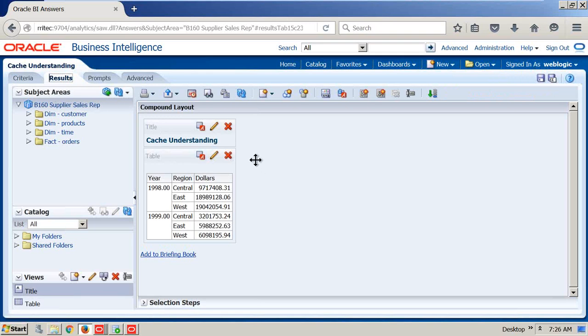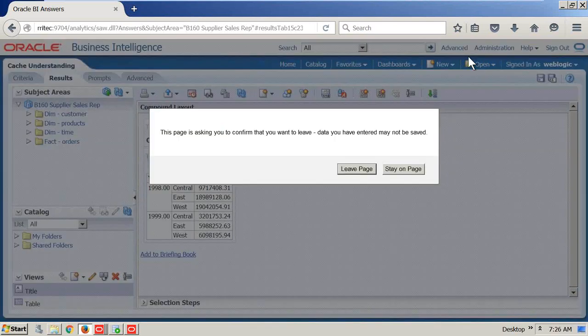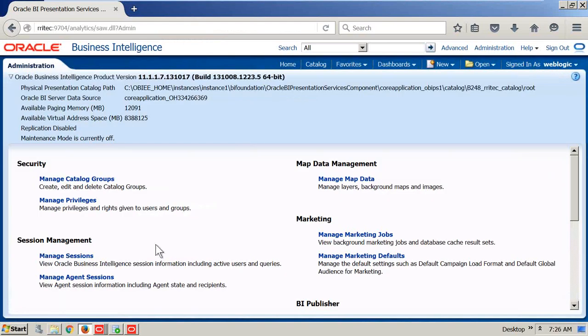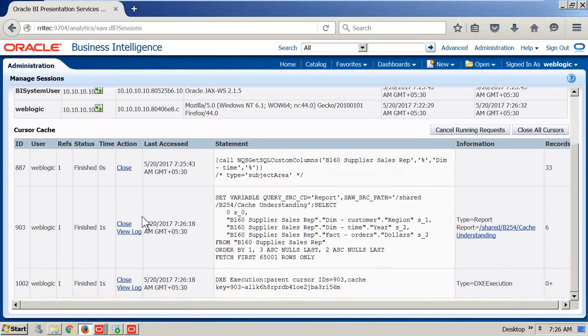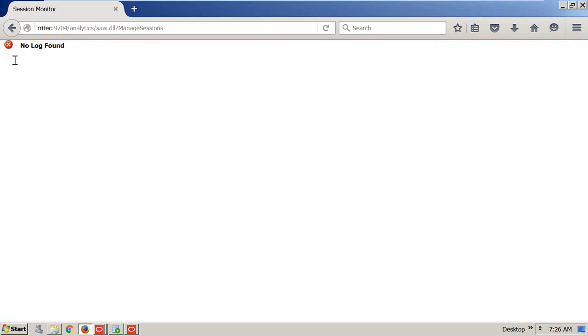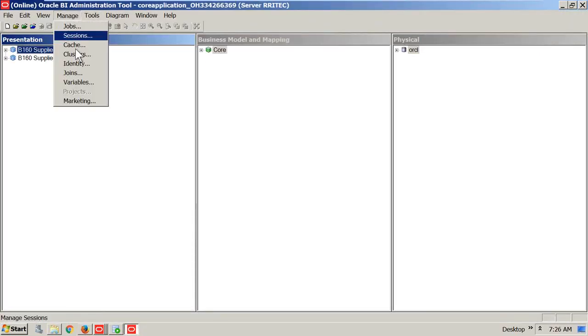I am a user now. I ran this report, right? I am able to see this result. And also, if you go to Administration, manage sessions, we are able to see the cache. And I want to go for the view log. Okay, no log is available because I didn't enable the log level. Let me do that.